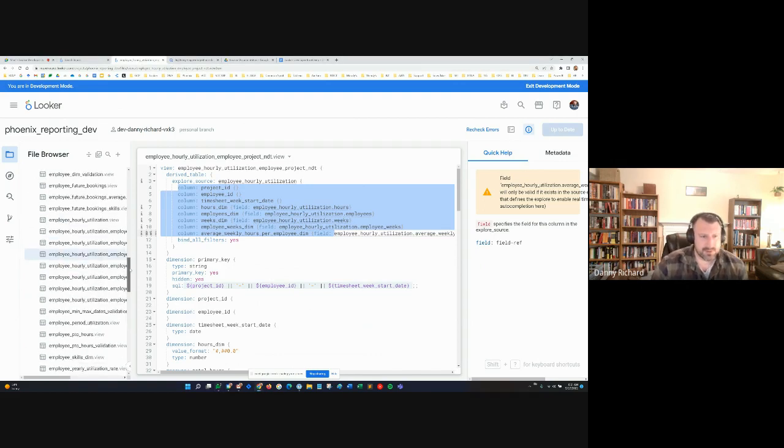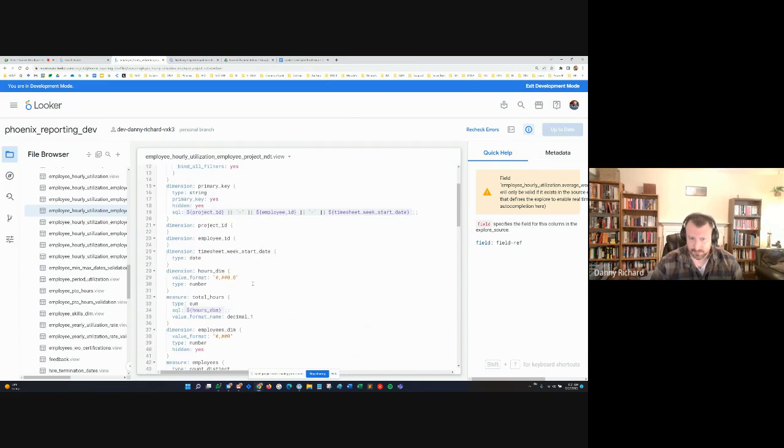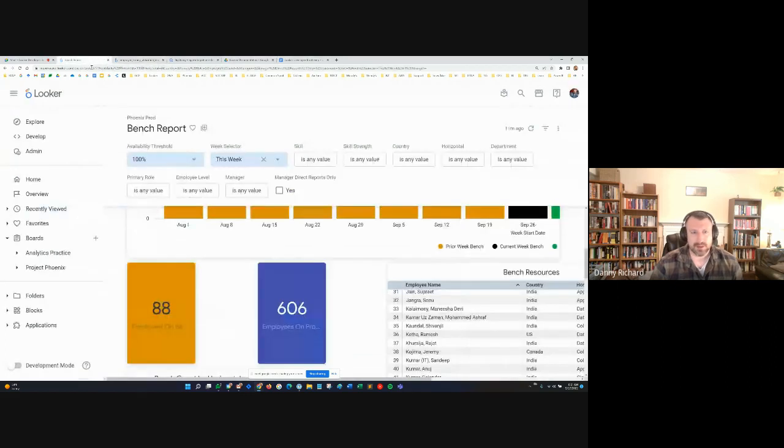So I just showed you some pieces of what the view files look like. This is the LookML. This is the language that generates SQL on the fly. Let me show you what I mean.